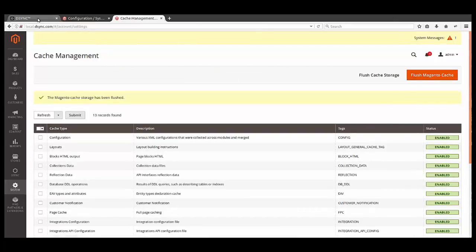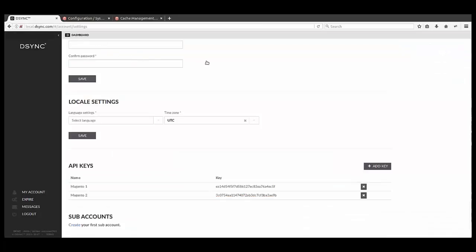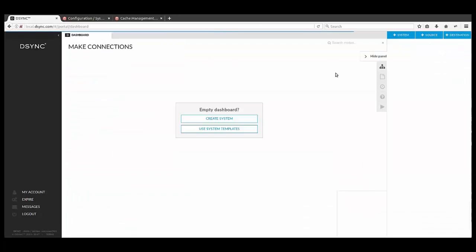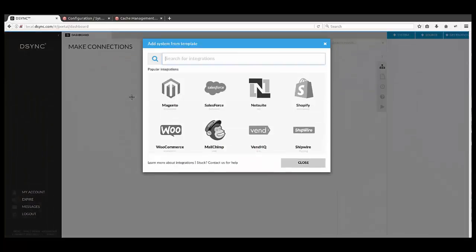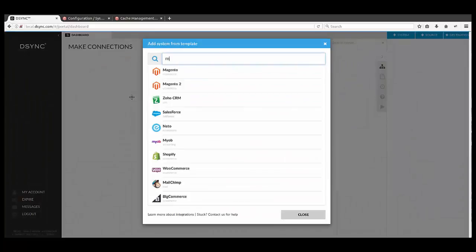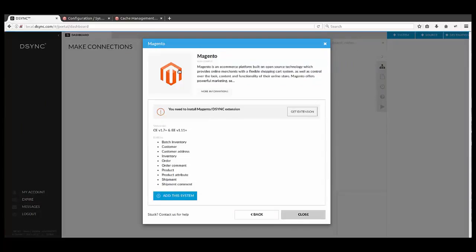Now that we have authorized Magento to talk with DSYNC, we will need to add the Magento websites to your DSYNC dashboard. From a blank DSYNC dashboard, select Use System Templates. Select Magento from the drop-down list, then select Add this system.